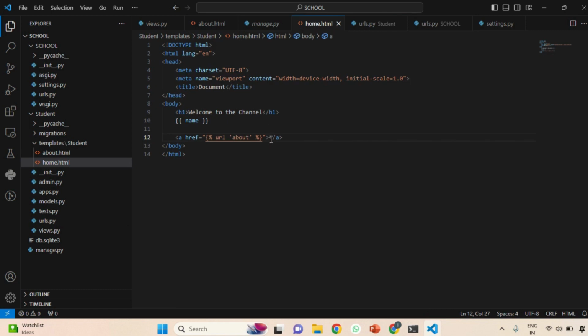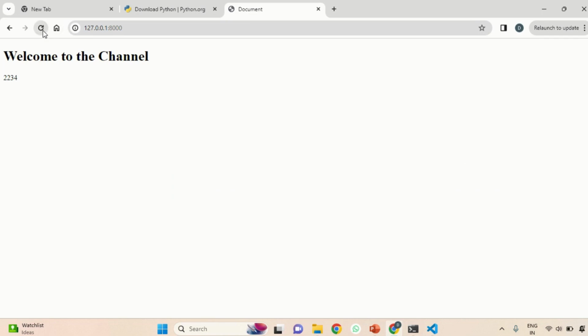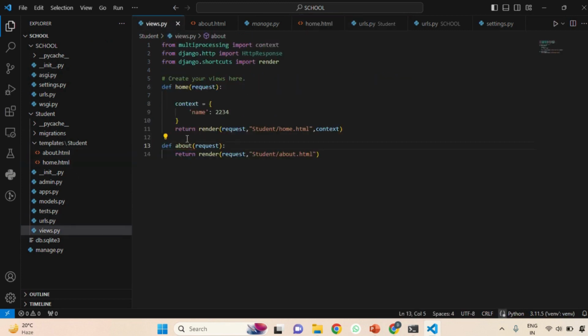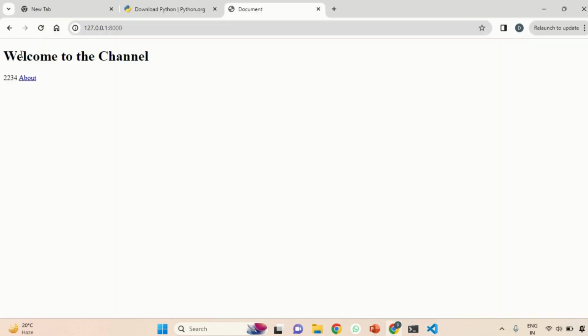So whenever the user clicks a link like about, I'm just showing it here, so you can see it. We have a link here, about. When you click about, you will be redirected to which view? You are clicking about here, so in URLs you will be going to the about view. When you click about, you will be rendered to about.html. Just clicking this link.